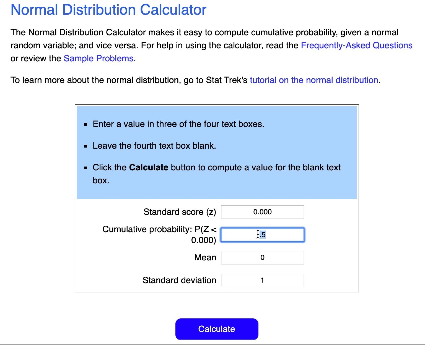Now let's try 0.84. Okay, it's a z-score of approximately 1. Now let's try 0.95. What is the z-score that goes with that? 1.645.